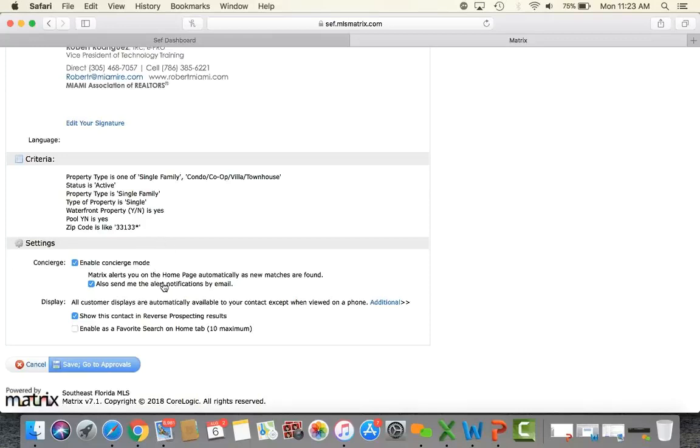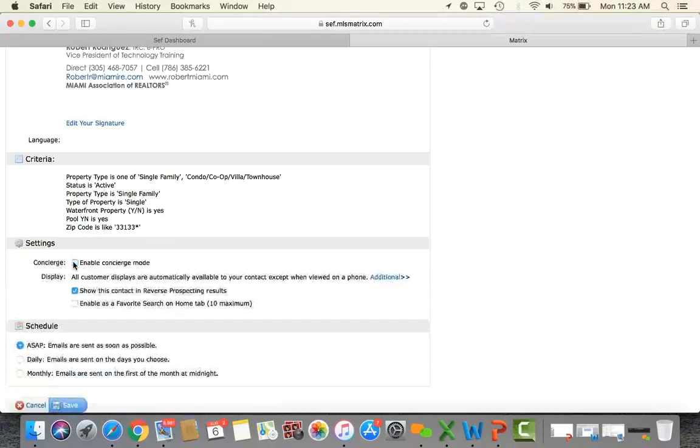When you go through the concierge, you need to be on top of what's going on. You need to log into Matrix every day and make sure that you have nothing in your concierge folder. So this option is used by realtors who want to stay on top of all the listings that are sent out to their clients. Concierge mode, as soon as possible.